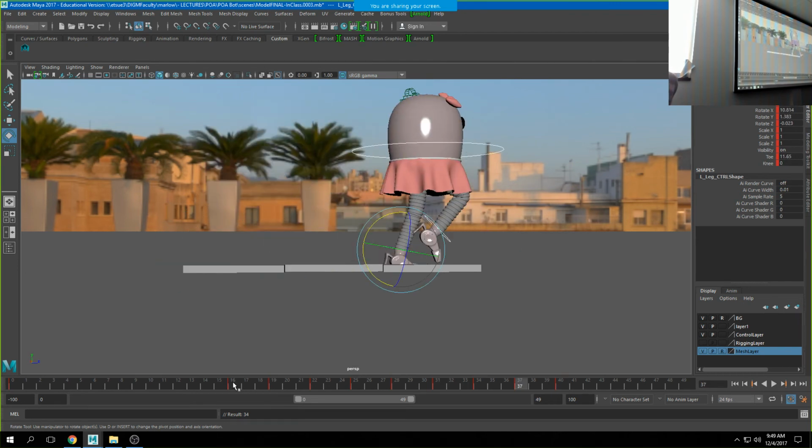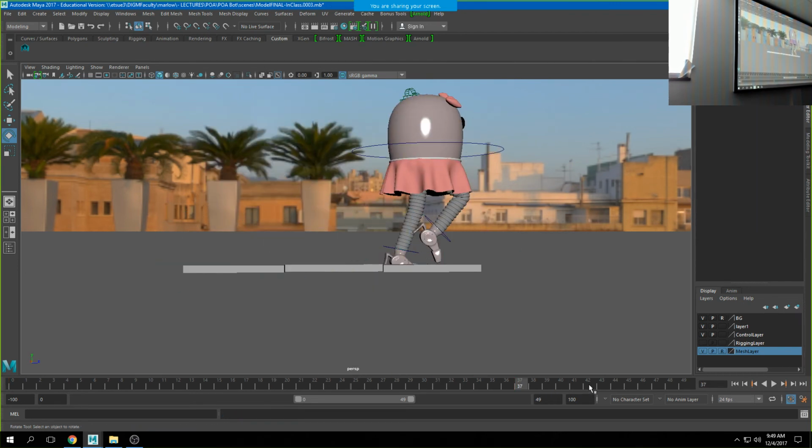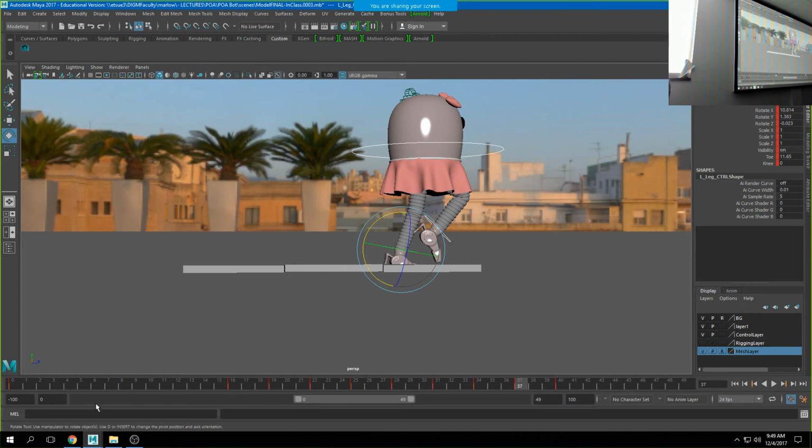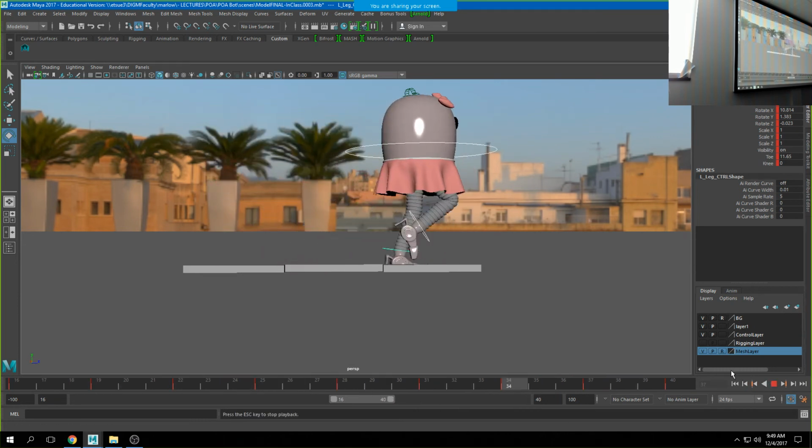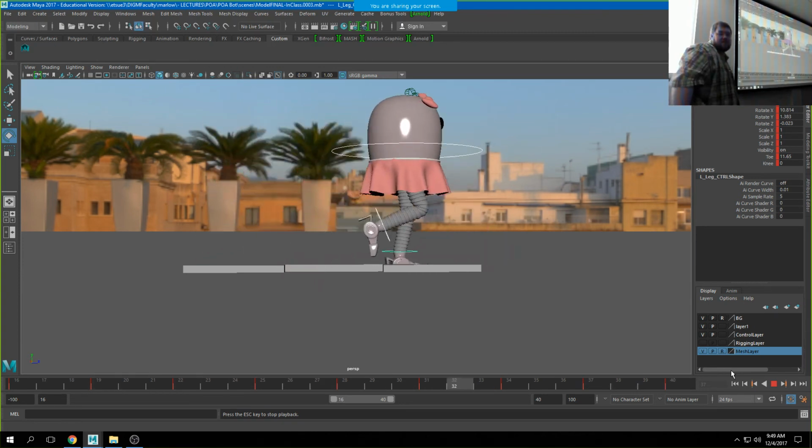And so if we watch this now, hopefully it'll look okay. Let me see. I'm going to zoom in here so we can see this walk cycle. So we're looking pretty good, right?